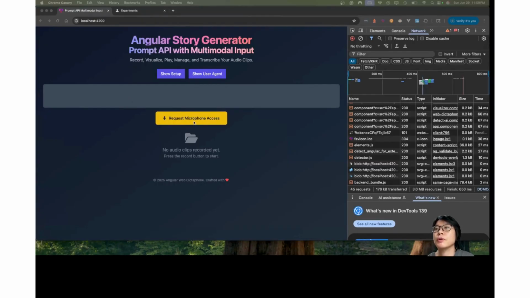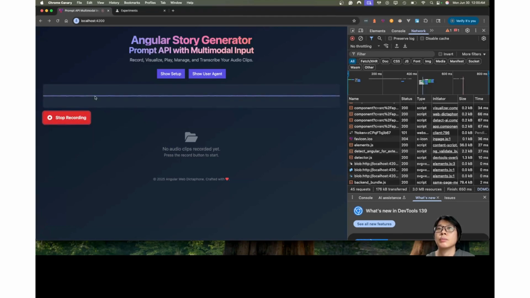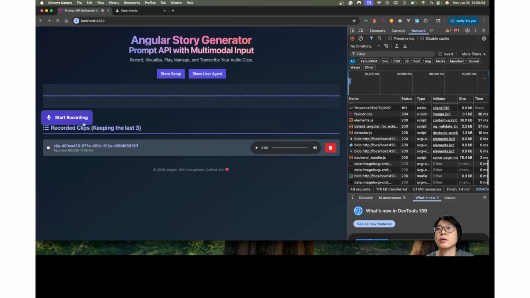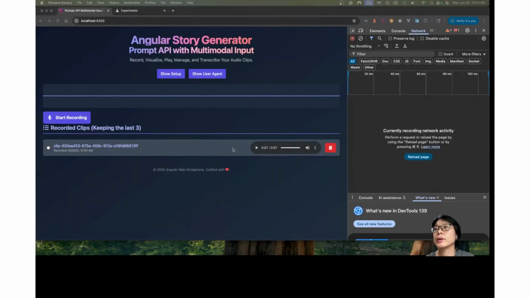First, I click Request Microphone Access, click Allow this time, and then click the Start Recording button to record a short audio clip. Pikachu and Master Yoda shake hands after completing a business deal. An audio clip is created and shown in this list. Let me play the clip. So when I played the audio clip, we heard exactly what I said.